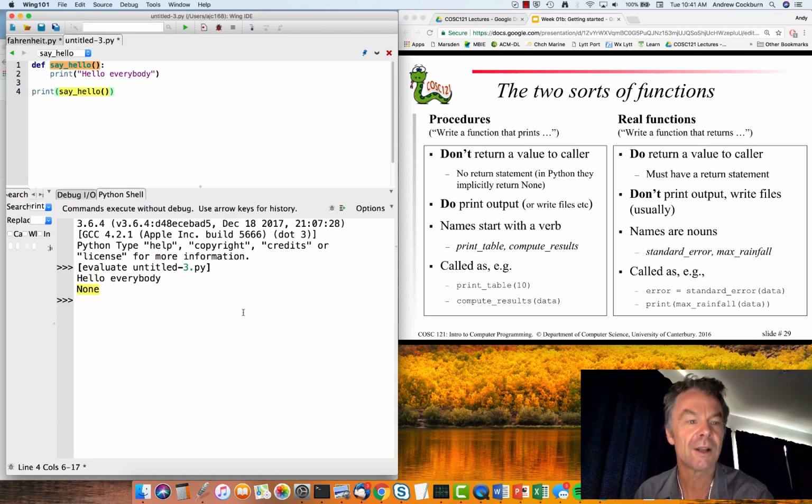You may say, where's that None coming from? Well, None is coming from the implicit return value of the function say hello. So even when a function does not explicitly return a value, it will implicitly return the value None. And this is a possible point of confusion for you. If you see None appearing in some output when you're not expecting it, it's likely that you have accidentally printed out the return value of a function that's actually a procedure. It's a procedure that does not explicitly return a value.